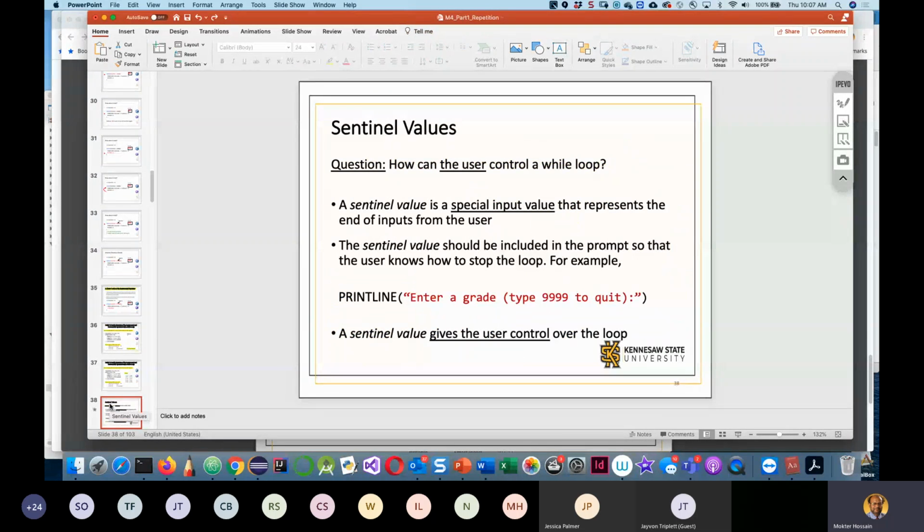Then we discuss sentinel value. A sentinel value is actually a terminal value, a special value that terminates a loop or a program.